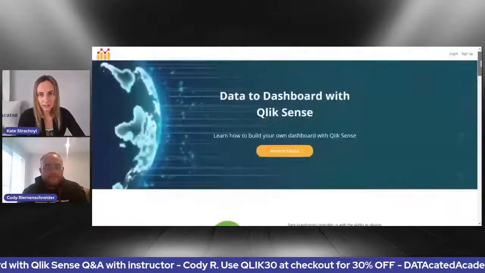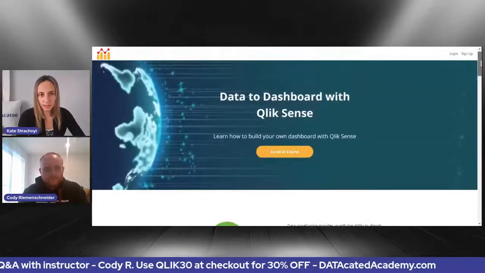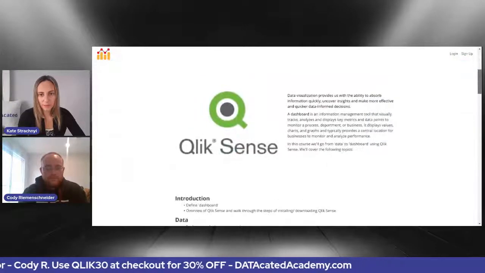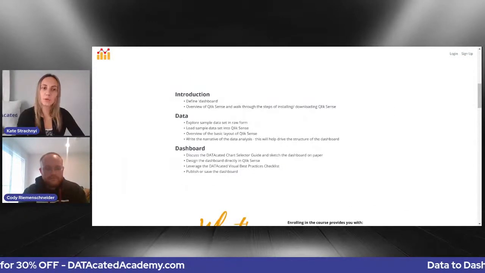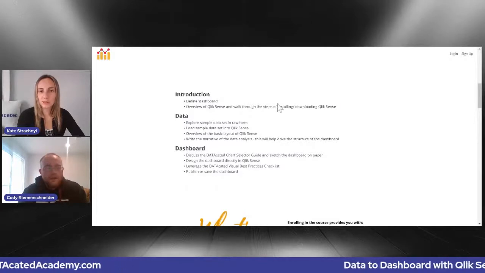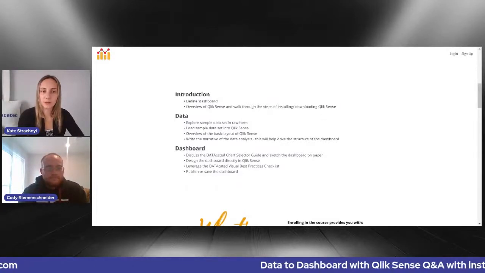Okay, I actually wanted to share my screen because I realized it might make things easier as we walk through what people can expect to see in the course. So I'll go ahead and share. So this is the landing page on the DATAcated Academy, and it basically gives you an overview of what's covered in the course. So we define what's a dashboard, provide an overview of Qlik Sense, and walk through how do you install and download it.